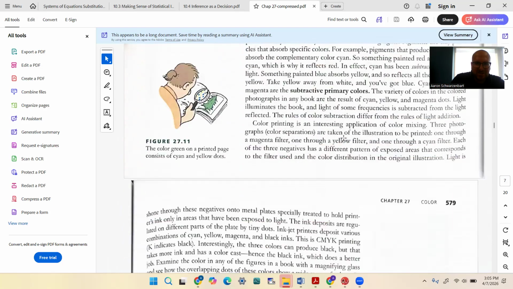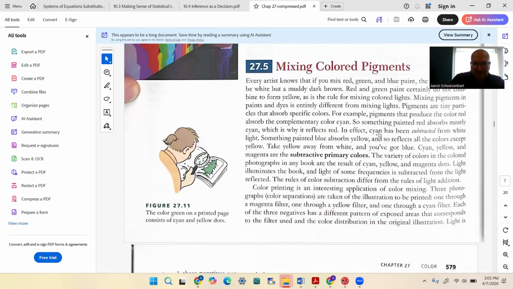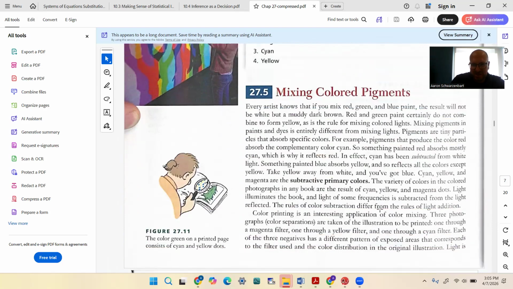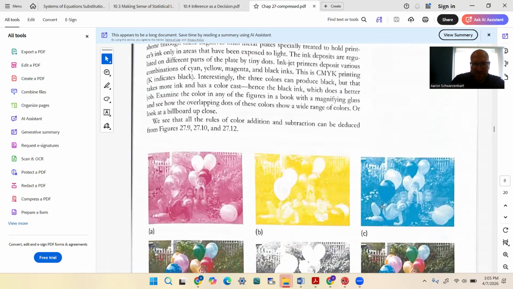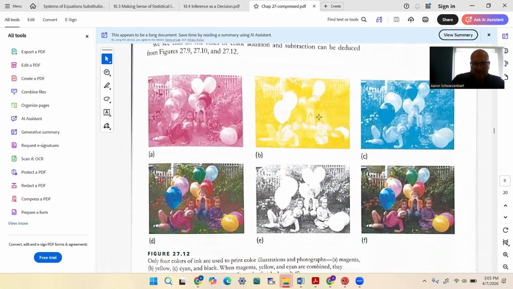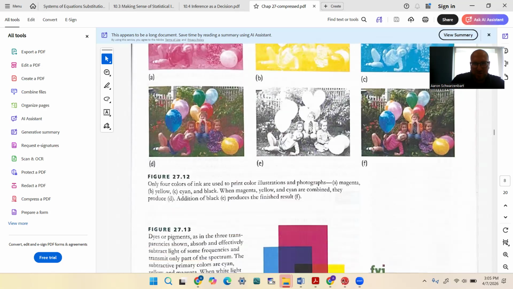Okay, mixing colored pigments. Colored pigments do not mix the same. You mix red, green, and blue, you do not get white, you get black. Or something that looks pretty black or browny. You actually have to use what's known as the subtractive primary colors with pigment. You're going to use magenta, cyan, and yellow.